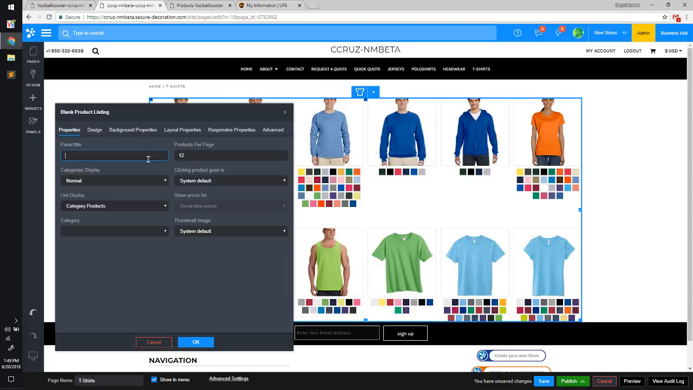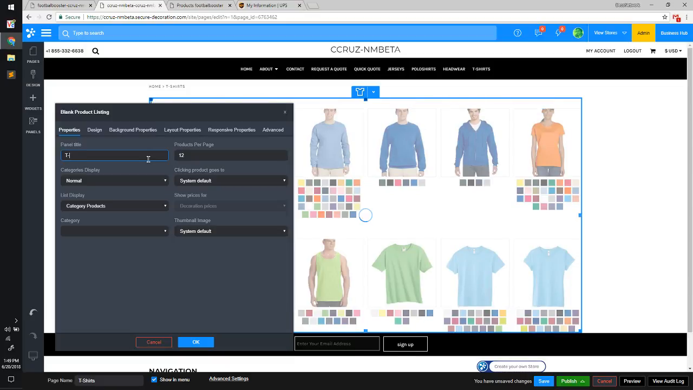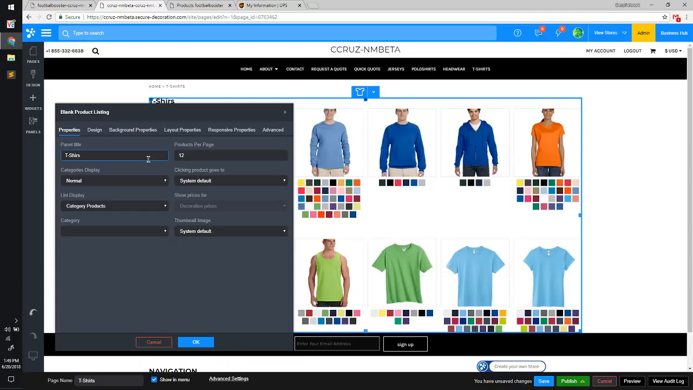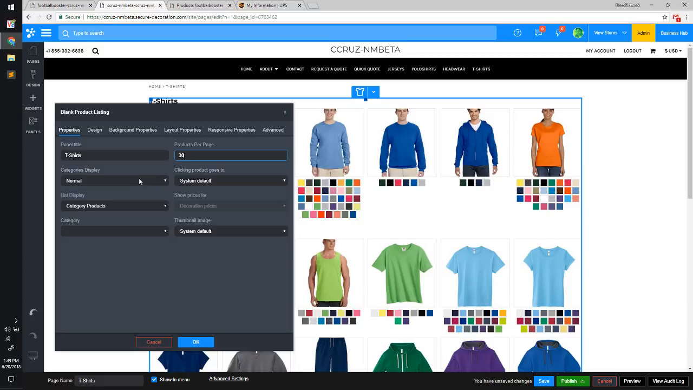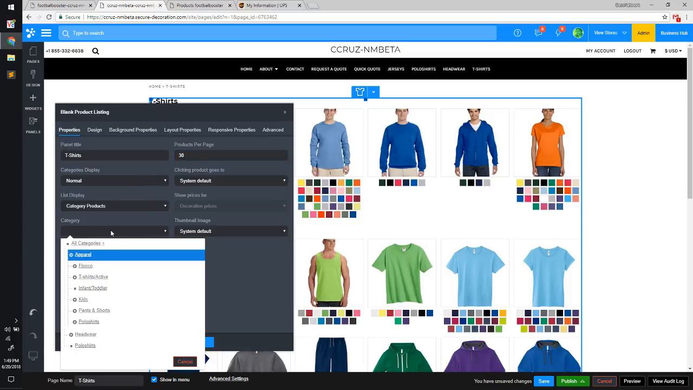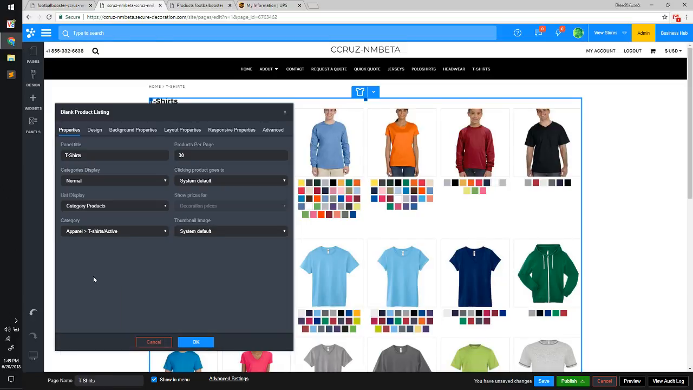So I can set, for example, a panel title. I might call that t-shirts. And I can set how many products I want to display. Let's say I want to show 30 on this page. And the important one is here under category. So here I can set which category of products I want to pull in from to display. So I said t-shirts. I'm going to go ahead and click my t-shirt/active category. And so it's now filtering to show only products that are filed within that specific category that I selected.